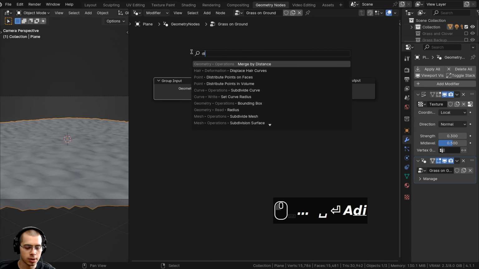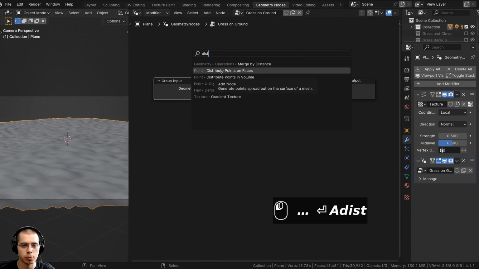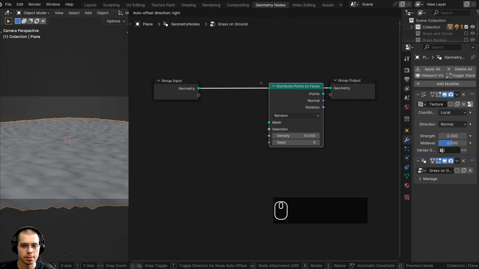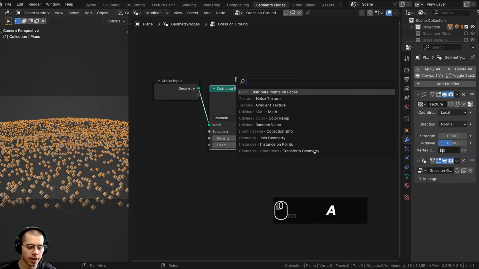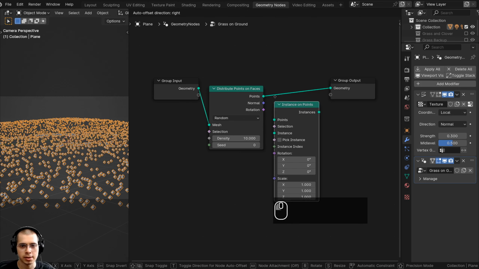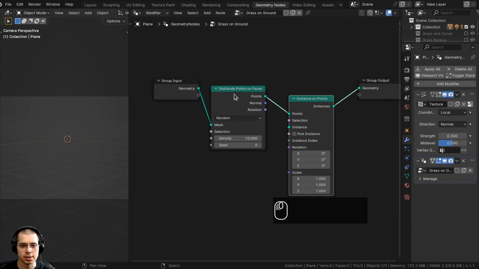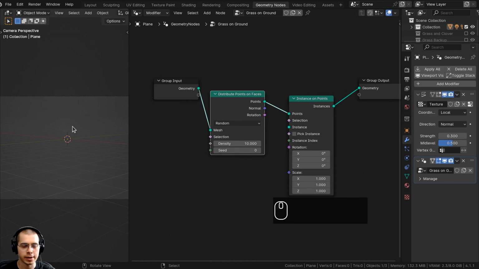So I'll go to the add menu, and we're going to search for the distribute points on faces, and we'll put this in between the two nodes. And then we're also going to go to the add menu, and we're going to search for the instance on points. So instance on points, drop this here. So this is going to distribute the points along all the faces of the mesh.